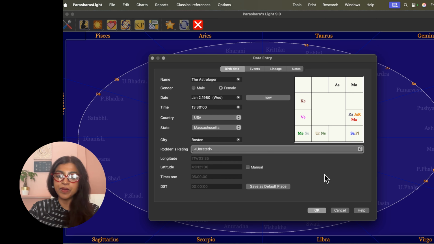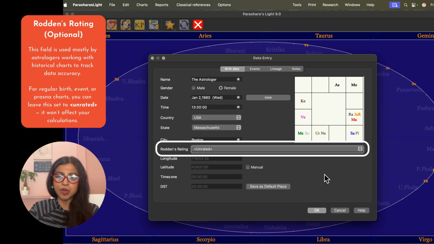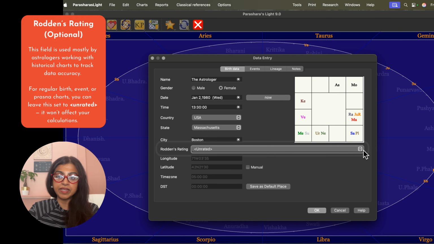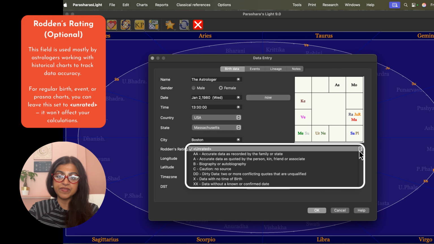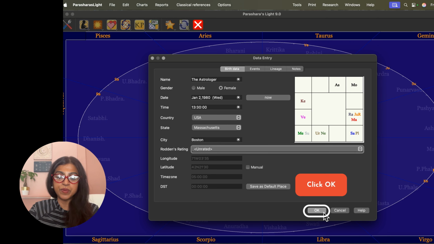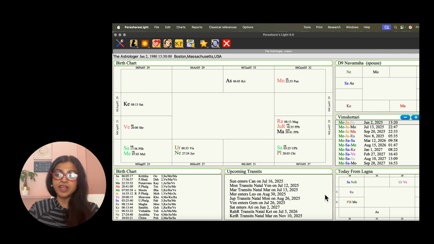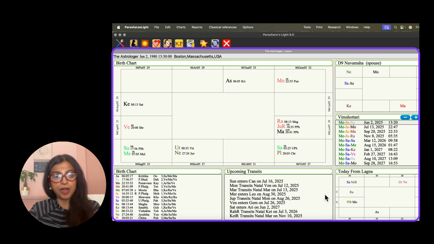The last thing I want to point out is something called Rodden or Rodden's rating. I'm not sure how we pronounce it. For what we're doing, we are going to leave it on unrated. If you click on this field, you will see there is a drop down where you can choose from different categories here. And this is when you're looking at charts collectively. But for our purposes, we are going to leave it on unrated. And then if we click OK, voila, you will see a chart popped up.